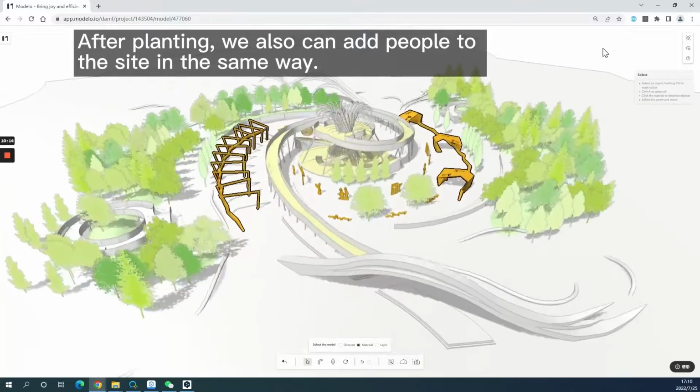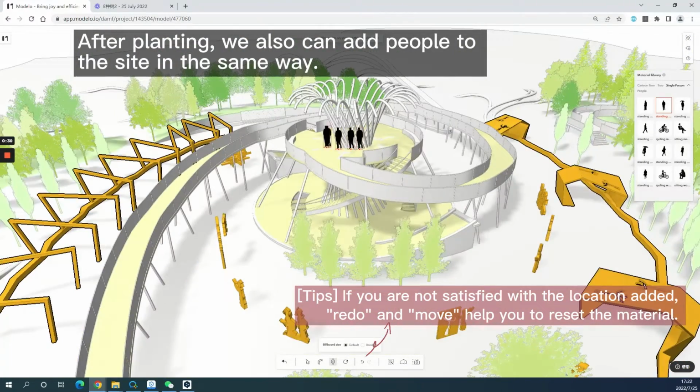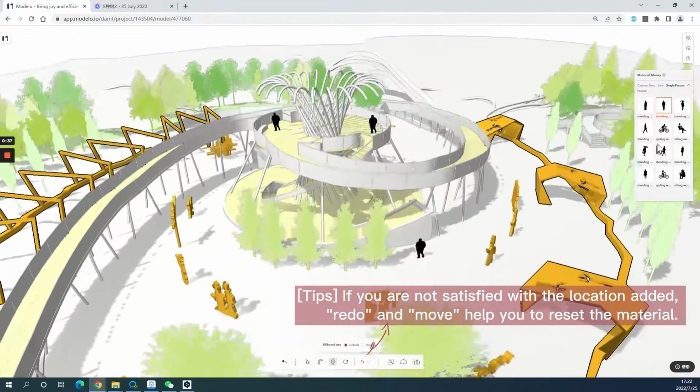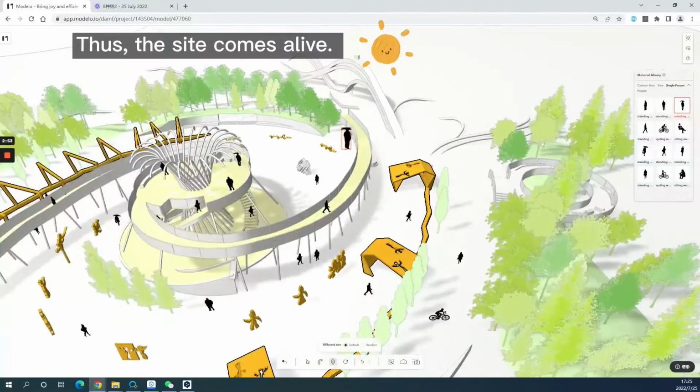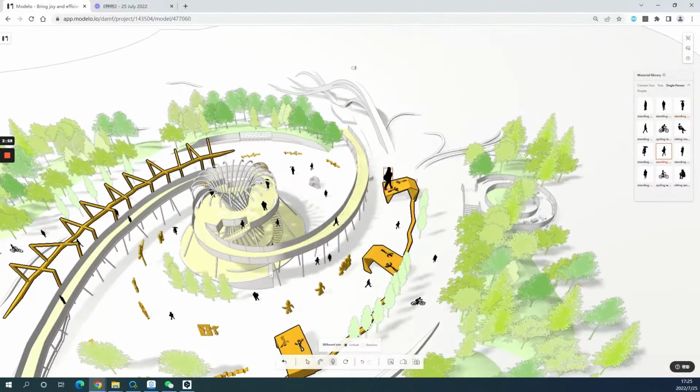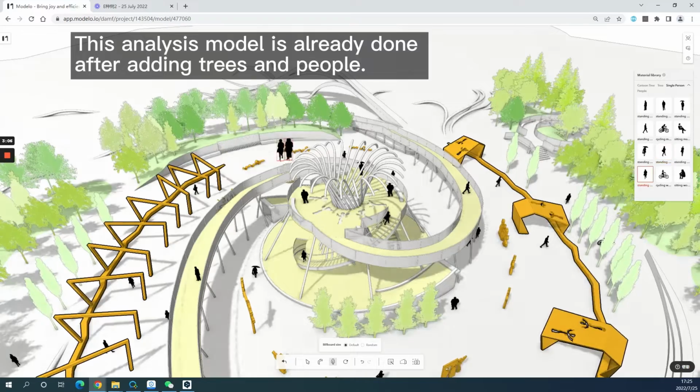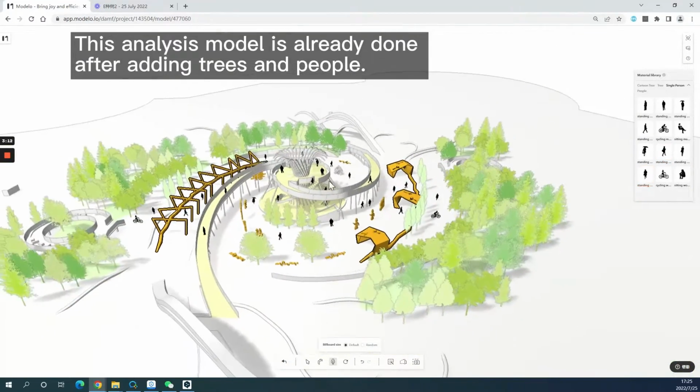After planting, we can also add people to the site in the same way. Thus, the site comes alive. This analysis model is already done after adding trees and people.